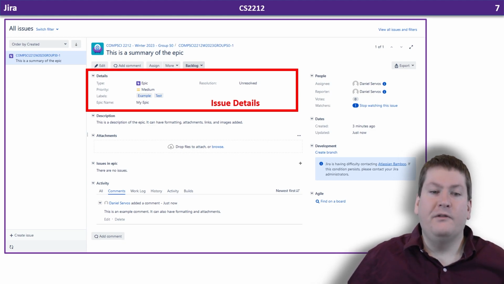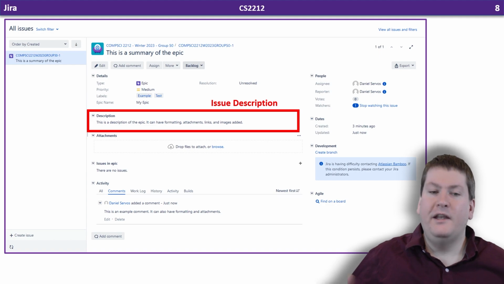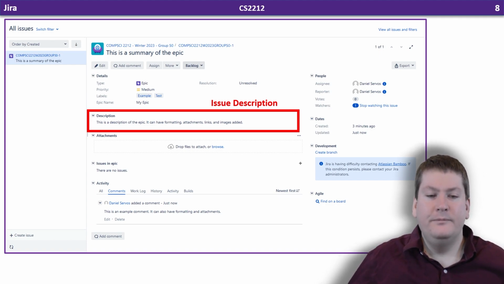If this issue is part of a larger epic, we can link it to that. In this case, the issue itself is an epic, so its name is my epic. We also have a status of this issue, if it's been resolved, if it's in progress, and things like that. We can also find a description of the issue. This is what you input when you're creating the issue to describe what the issue is. In this case, it's an epic, so it would describe what that epic is.